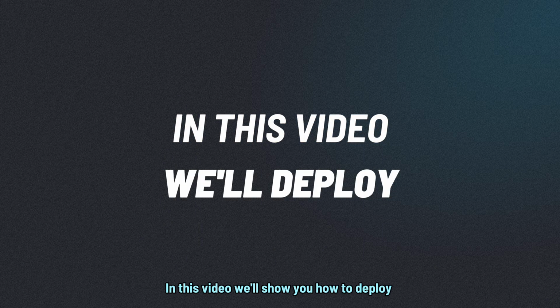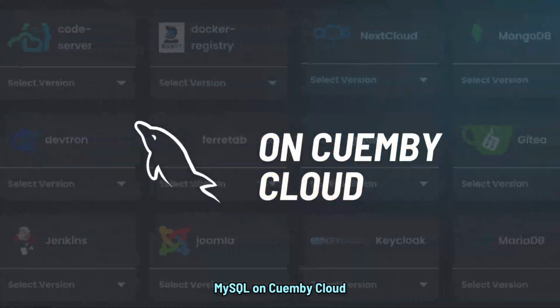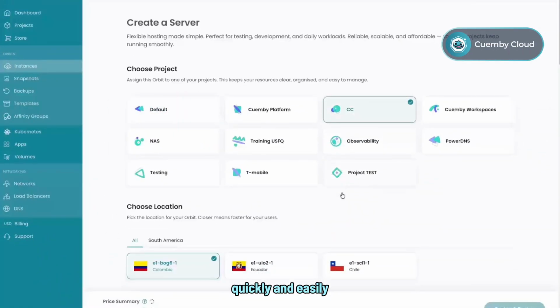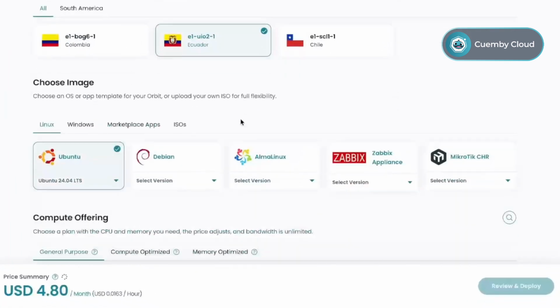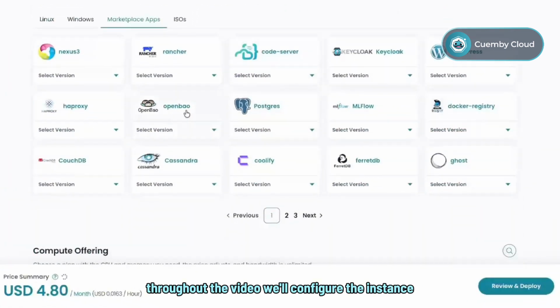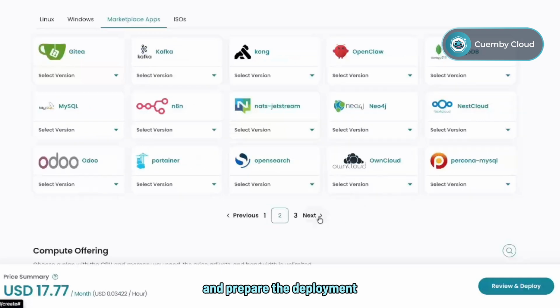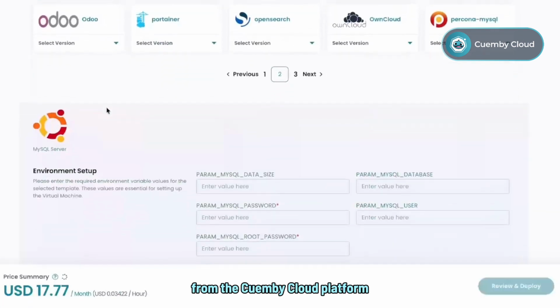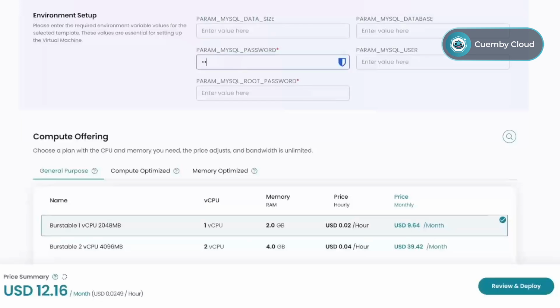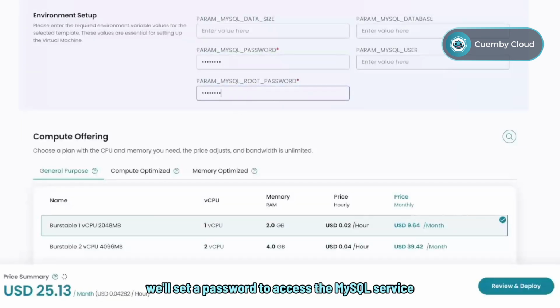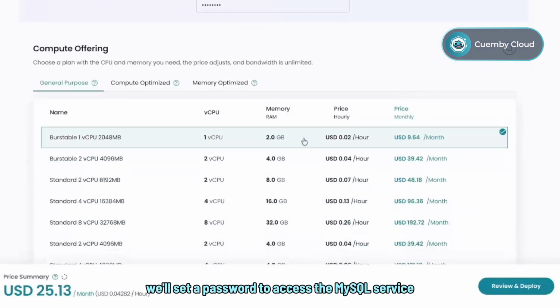In this video, we'll show you how to deploy MySQL on Cuemby Cloud quickly and easily. Throughout the video, we'll configure the instance, select the necessary resources, and prepare the deployment from the Cuemby Cloud platform. We'll set a password to access the MySQL service.